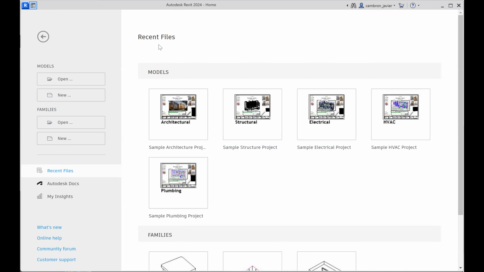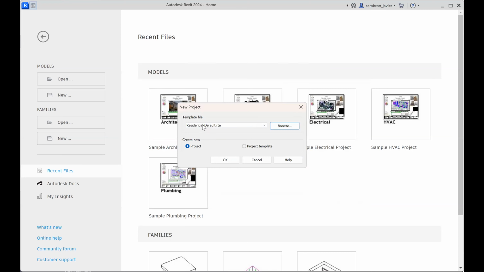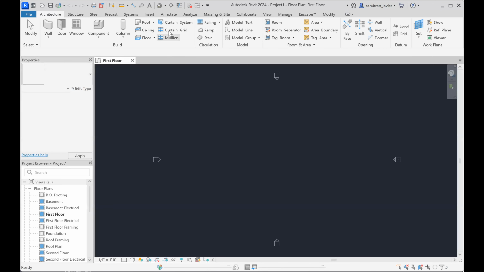So I'm going to go ahead and go over to new. I'm going to open up a residential template file. I'm going to hit OK. All right, so we have Revit open. And up in the architecture tab, we're going to get started by creating a wall.